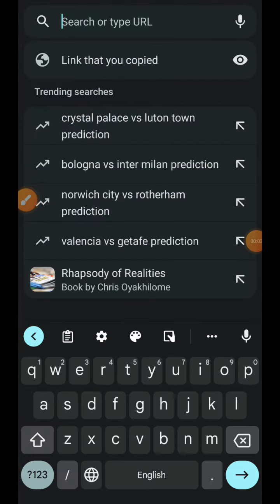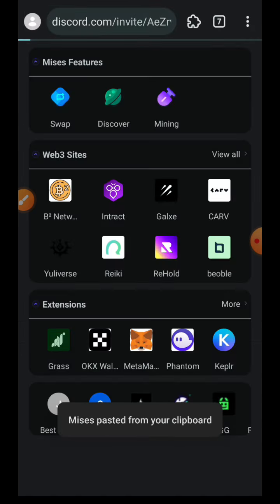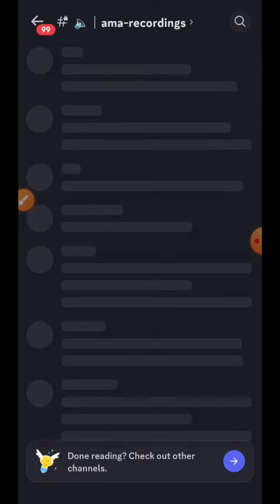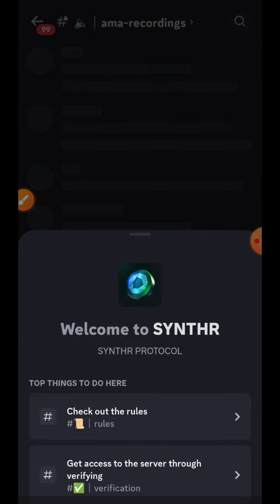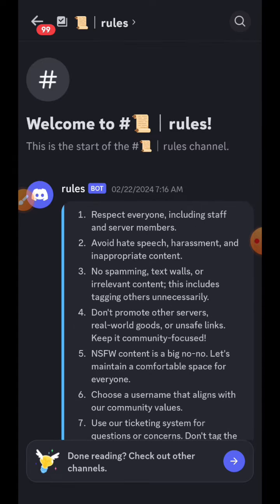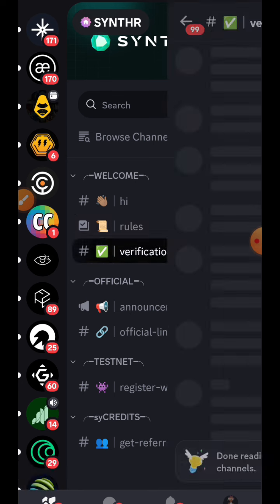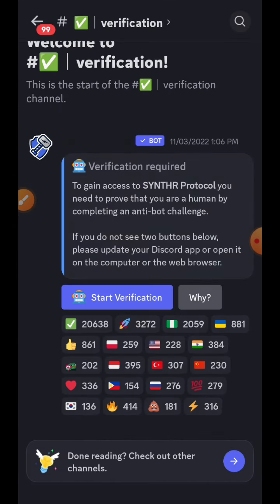In today's video, we are going to be interacting with Synthr Defi. Synthr Defi is a synthetic asset protocol that uses Layer 0 Labs tech to mint and trade derivatives of various financial assets. Now, the very first thing that you want to do before you even start the testnet interaction is to join Synthr Discord server. And then, of course, you need to get yourself verified.